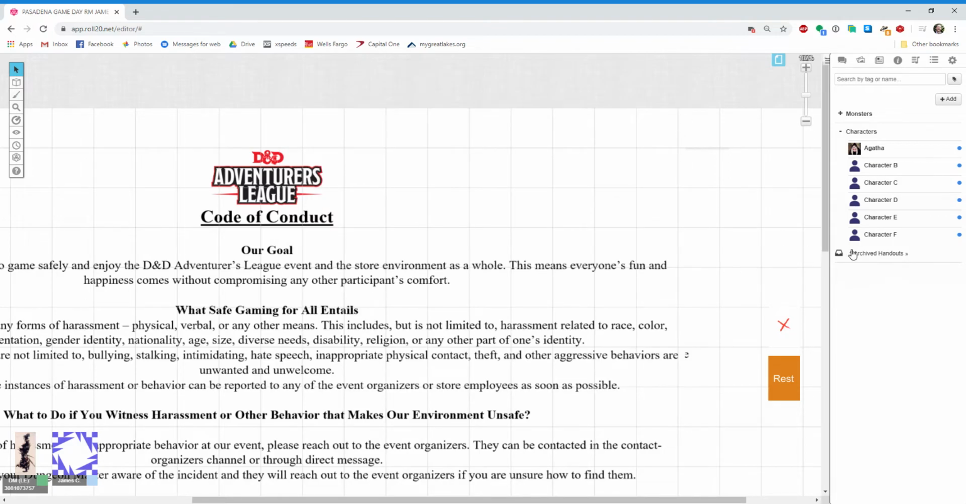Once your character is set up in the journal, you want to drag them from their name over to the map, and that will create your token on the map that you can move around and your DM can move, or your DM can copy and paste it onto another map.